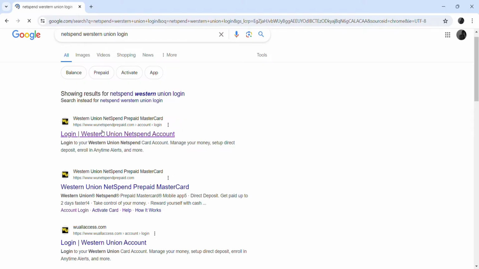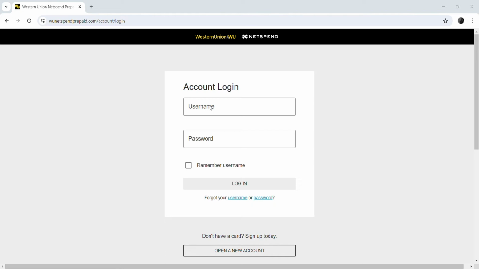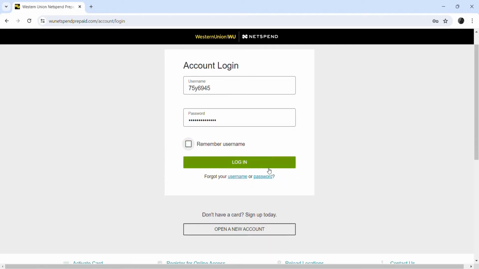It might take a while to load, wait for it. Now guys, you'll be directly taken to the login page of Western Union. Over here you just need to enter your username. Similarly, enter your password over here. Click on remember username for further use, but I suggest you do not try it on a public computer. And once you click on the login button, you'll easily access your account.